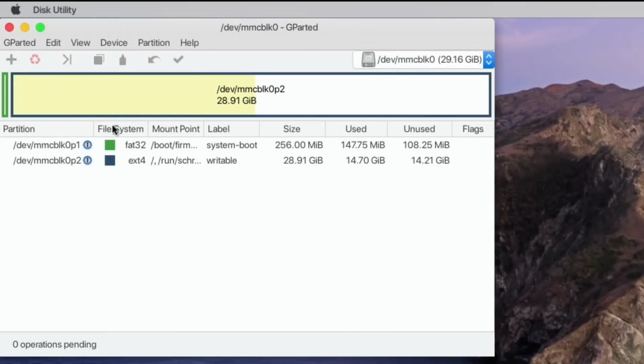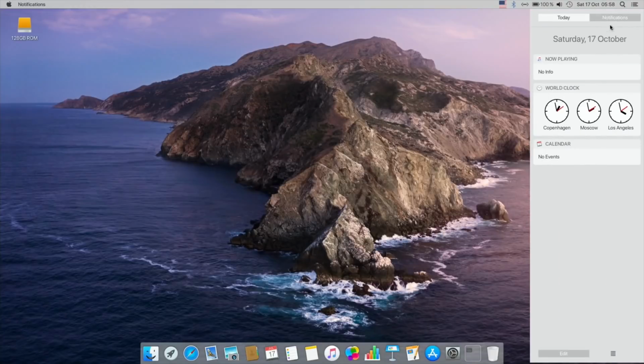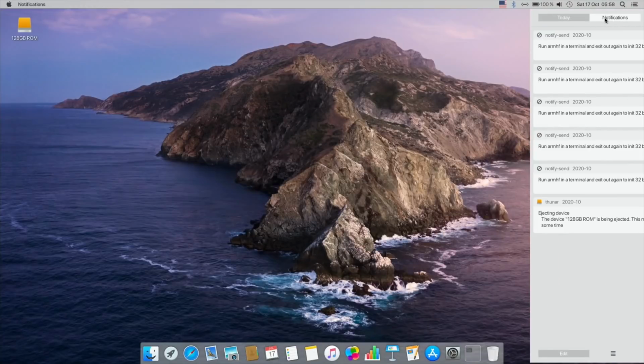There you go. And there's GParted to show that I've expanded the partition, which I had to do in another OS. It wouldn't boot until I expanded the partition. Here you've got Control Center, I think they call it on a Mac. So there's some clocks in here. Notifications, look. Ejecting device.